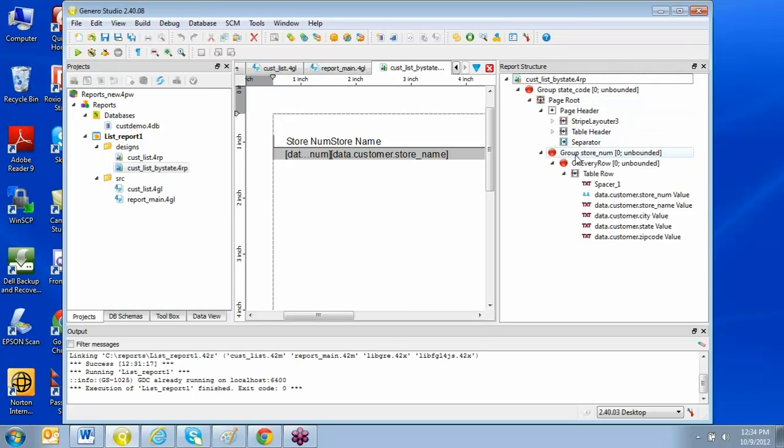And then down below, after we break out the page by state code, we're ordering the data by store num, and then we're still printing out a row of data on every row. We're printing out the record. So good question. All you have to do is just move things around, in this case, so that the state code group trigger was up above the page root node.